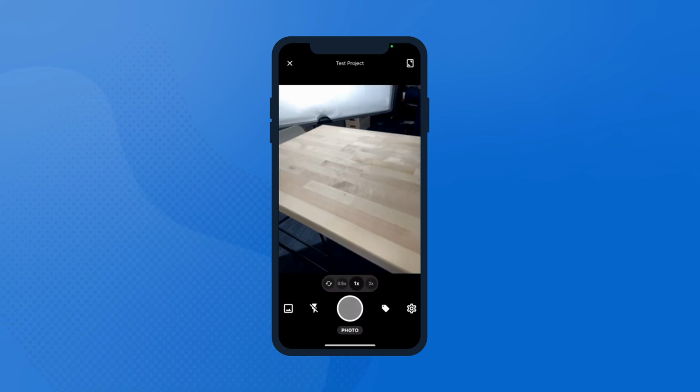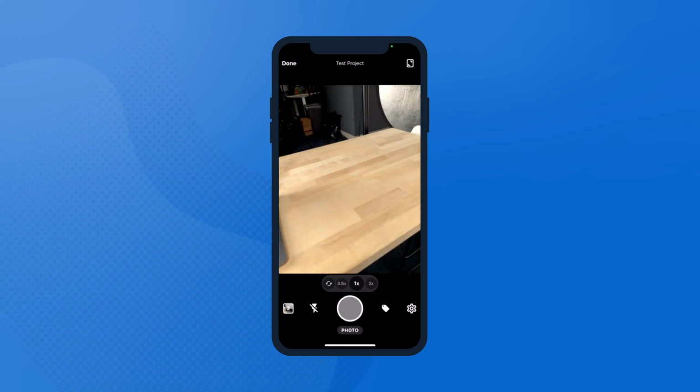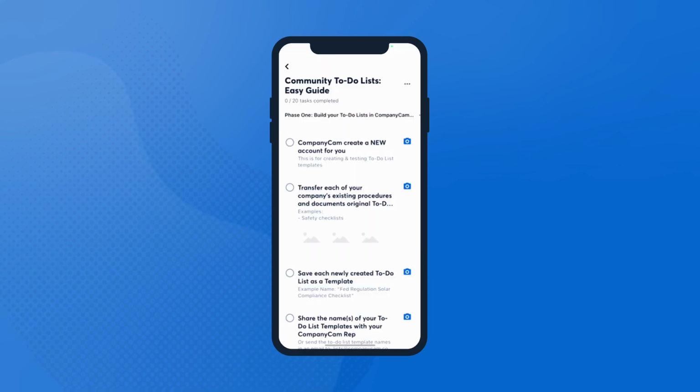So again, take all of your photos. They go straight into that particular task for you. Once we have all of our photos, basically the last step of CompanyCam is compiling them together so that ultimately we can get paid faster. And that's where our reports come into play.